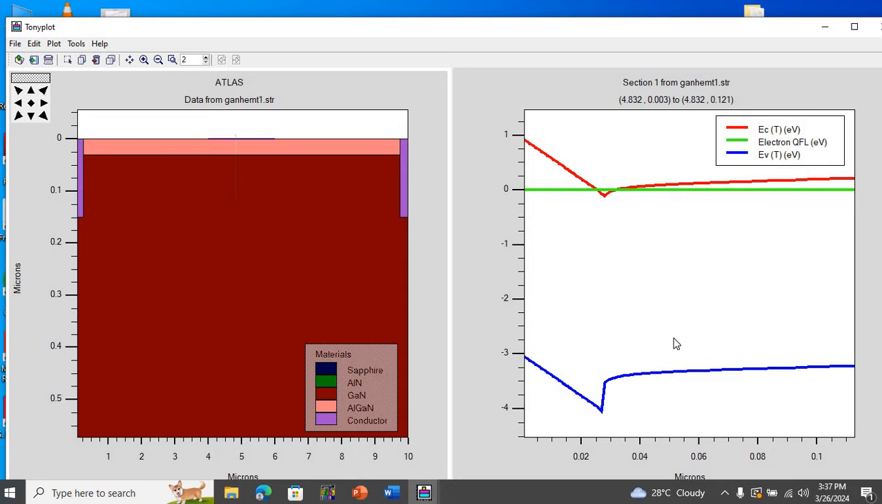The bandgap of gallium nitride is 3.4 electron volts, and the bandgap of aluminum gallium nitride can be tuned in the range of 3.4 to 6.2 electron volts depending on the aluminum content. For example, in this case, I'm using a 30% aluminum content for the aluminum gallium nitride layer. If you use a larger content of aluminum in the ternary alloy, we will see an even wider energy band gap for the aluminum gallium nitride layer.